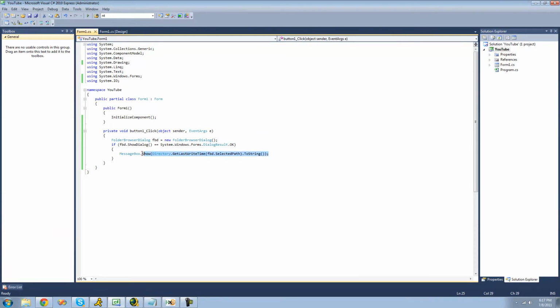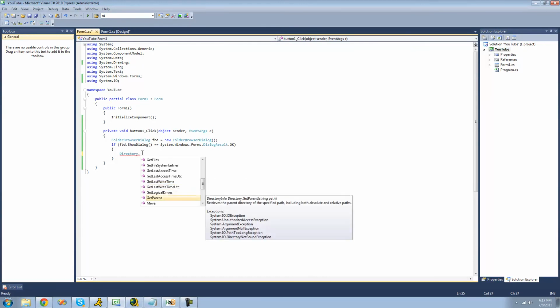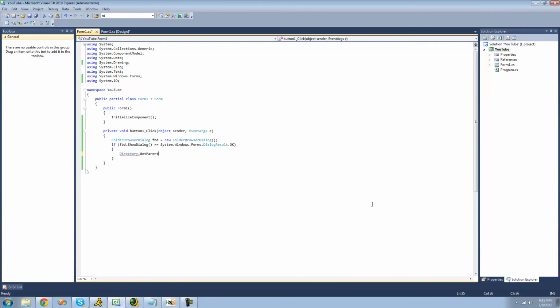Alright, so the final thing I'm going to show you in the directory class is the getParent method. And what this will do is it just says return the parent directory of the specified path. So basically what that means is, since that test folder is on my desktop, we should get the path to my desktop. So we're just going to do the path to the folder that we select. And once again, we're just going to display this in a message box so we can actually see what the directory is. .toString.